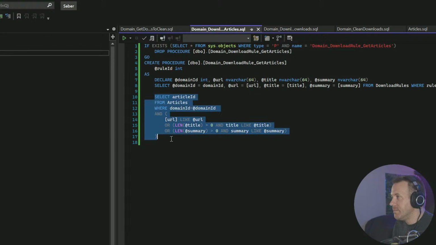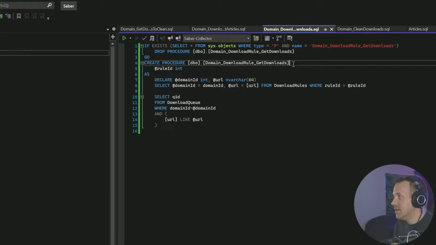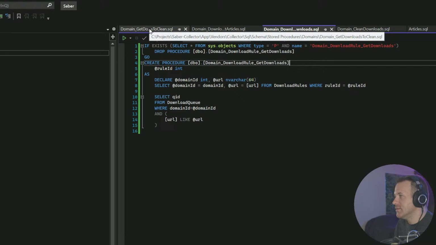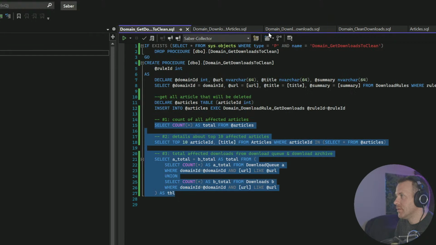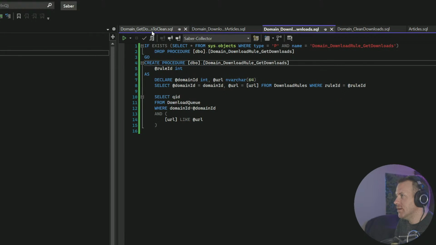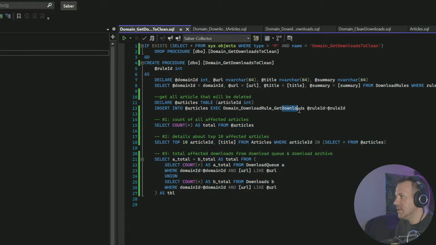Delete. Wait, get article? No. What is this one? Get downloads. Download rule, get downloads. Get downloads. What? Oh, it's not get downloads here, it's get articles.